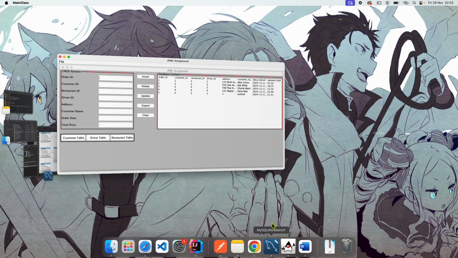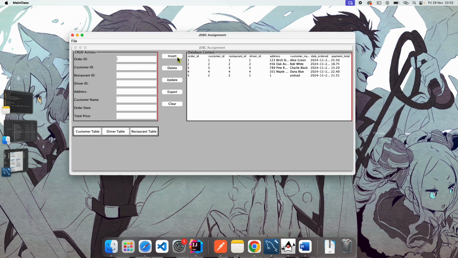Okay, so going to the GUI now. This is our GUI. We have our insert, delete, update, and export. For our buttons, we have exports to CSV for all of the tables, so the user can view all of the tables. In this case, let's try with order ID 13. Let's say we do just 2 for all of this. Just any random address, any random name, and then order date.